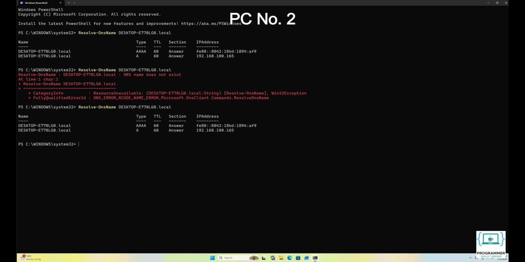And that's it. You've just learned how to allow mDNS access on Windows 11 using a custom firewall rule and how to test it to make sure everything's working properly.